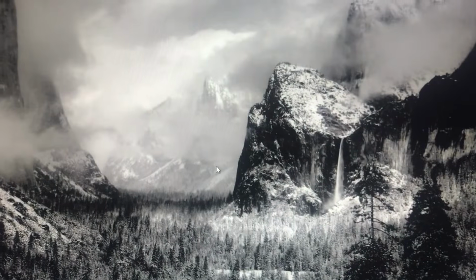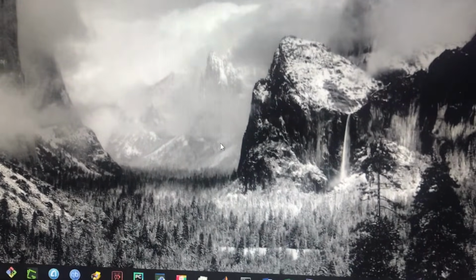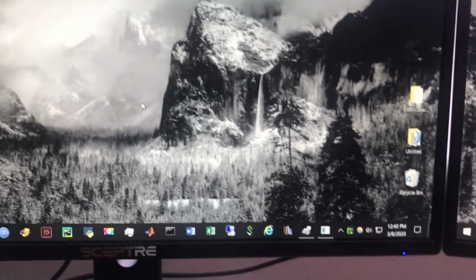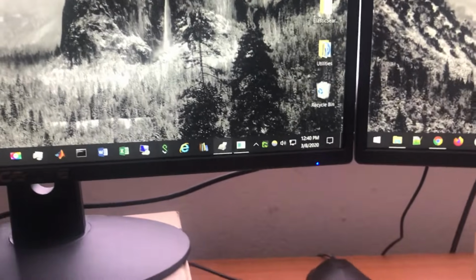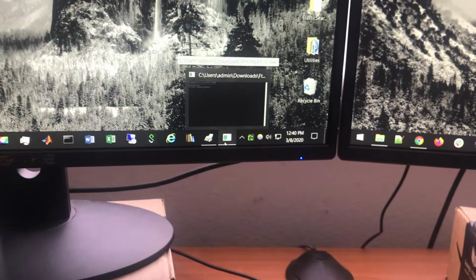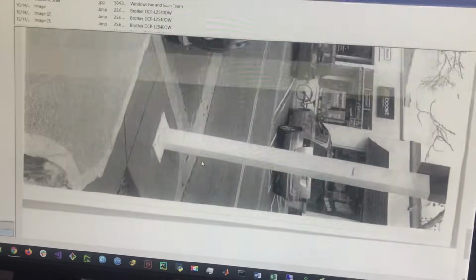And I do believe this is black and white. There might be an option to actually make this scan in color. I haven't read the manuals too much on that, but basically, once you've done that, depending on which option you've chosen, you can see the actual picture show up here.